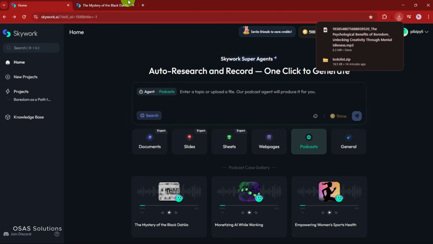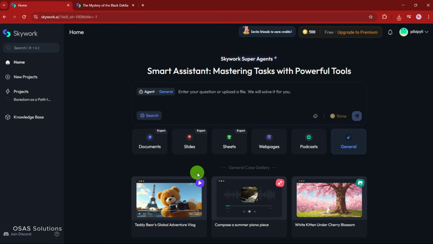The last agent of Skywork is General, in which you can create any document, podcast, and other content without selecting a specific agent for the task. Skywork automatically selects the best agent according to the prompt you provide.